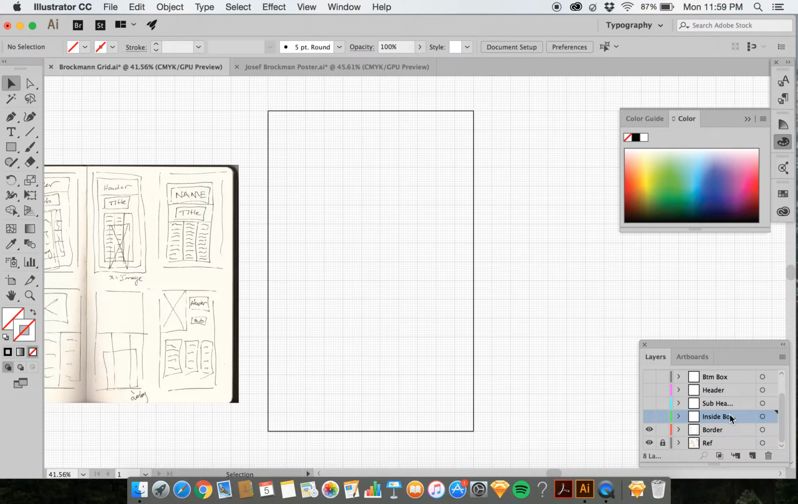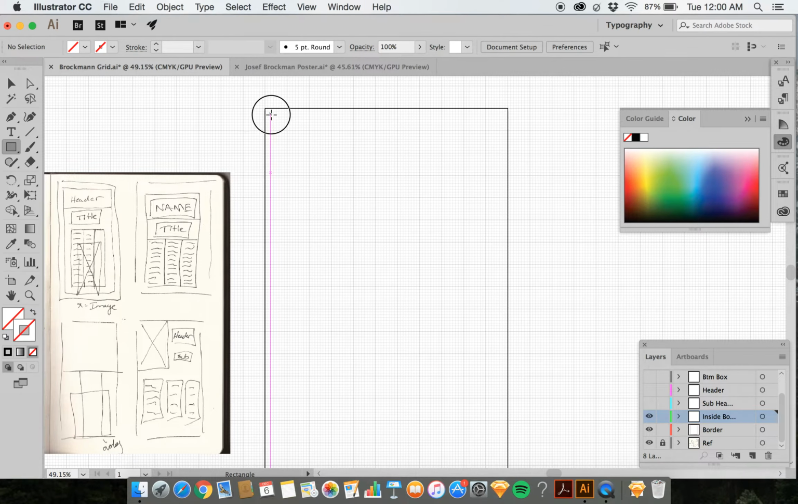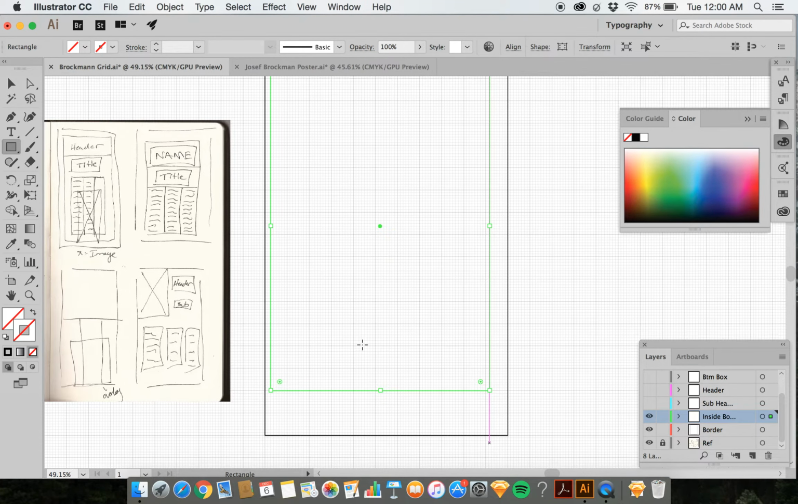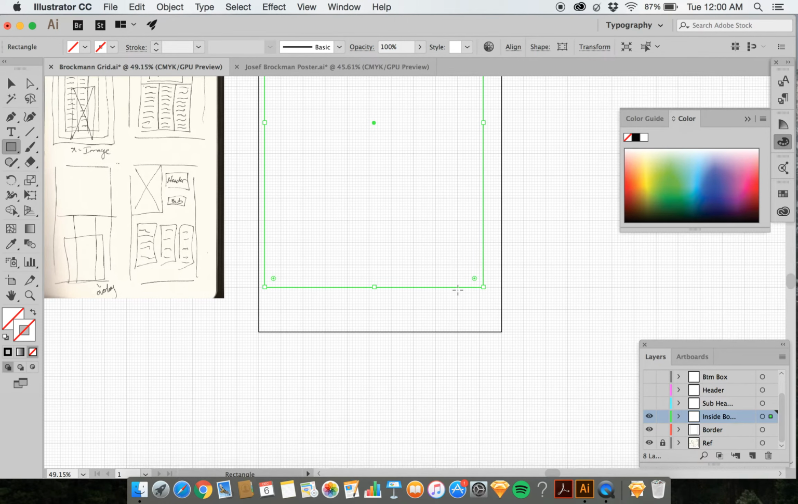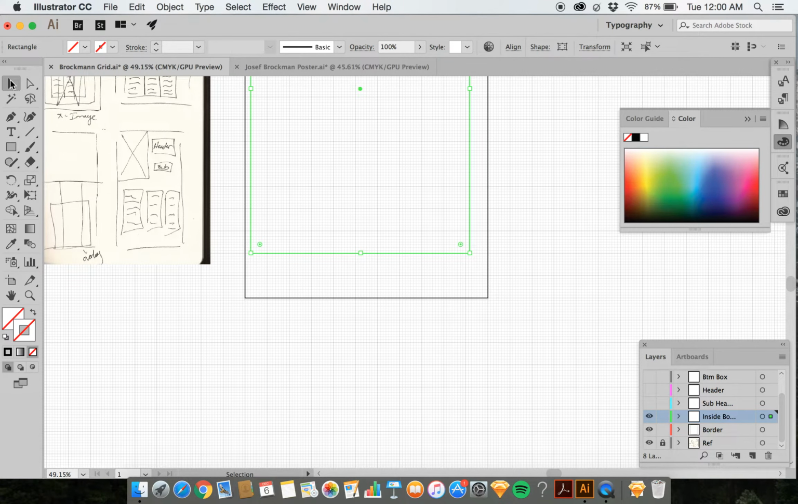In this case, I called it inside box because that's what this is going to be for. So I will go back to my rectangle tool, and again, start where I feel like is going to be the start of the design. Move down tabloid. And in case you don't have it right the first time, you can always grab your direct select or selection tool here, drag down.